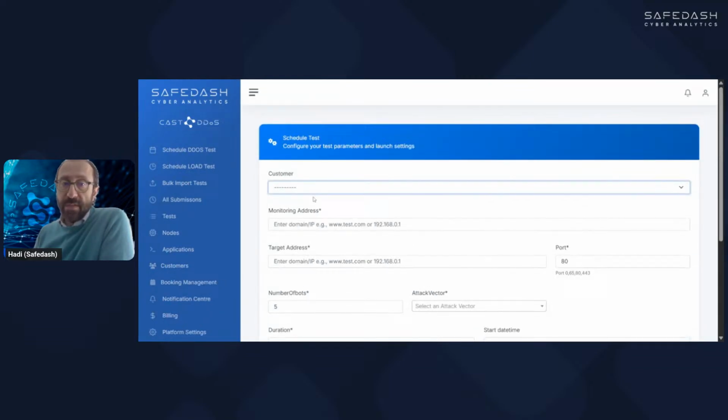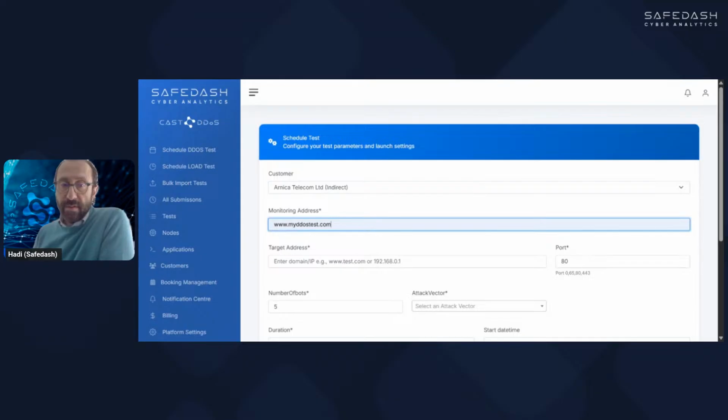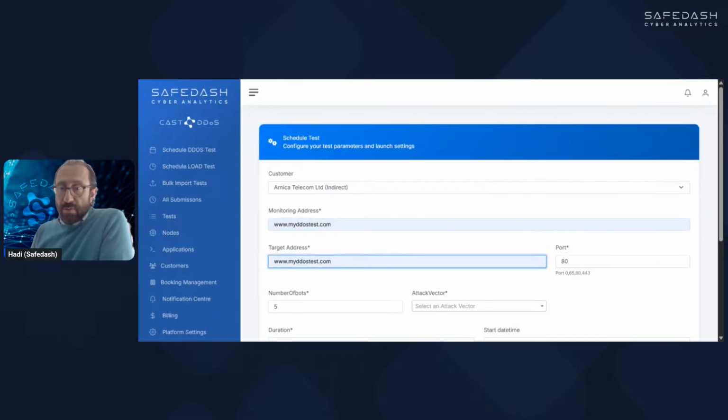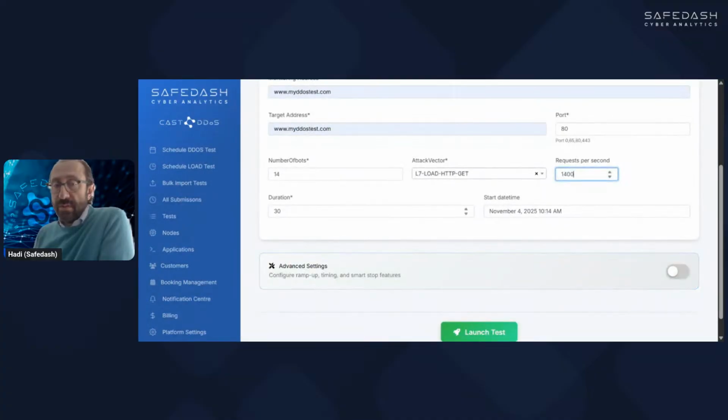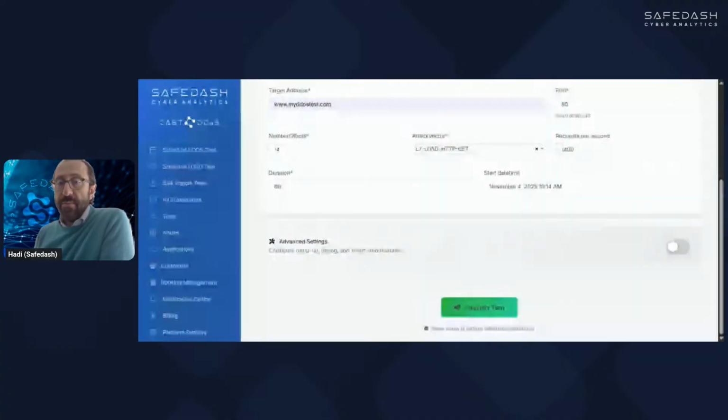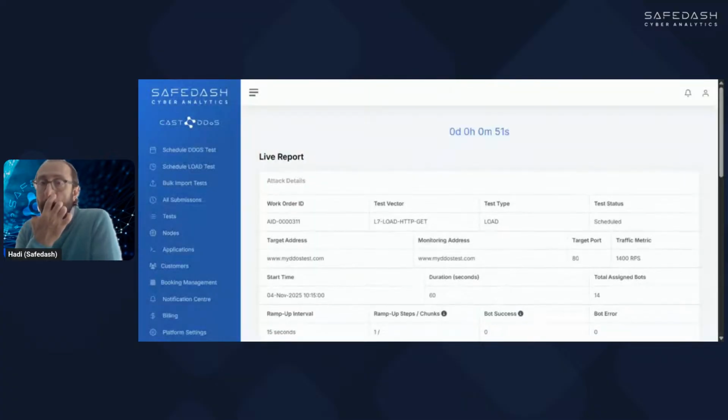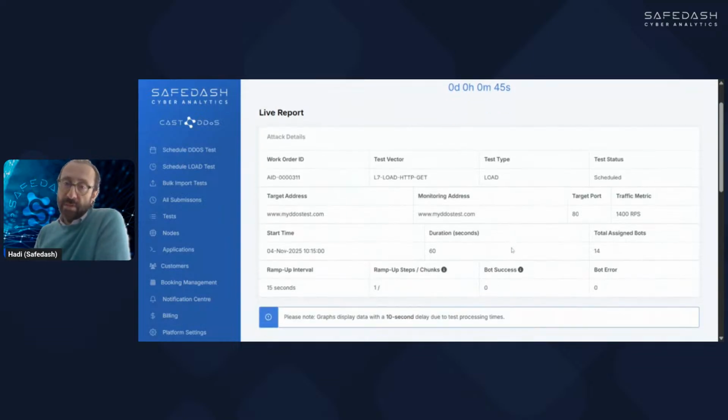As a customer, you choose the tests yourself. For example, in this test, we are going to use 14 bots, and let's say you will have 1400 requests per second for 60 seconds. The minute we press the button, the system automatically schedules the test. In 48 seconds, the test will start, and you will see the actual behavior of the system over time.